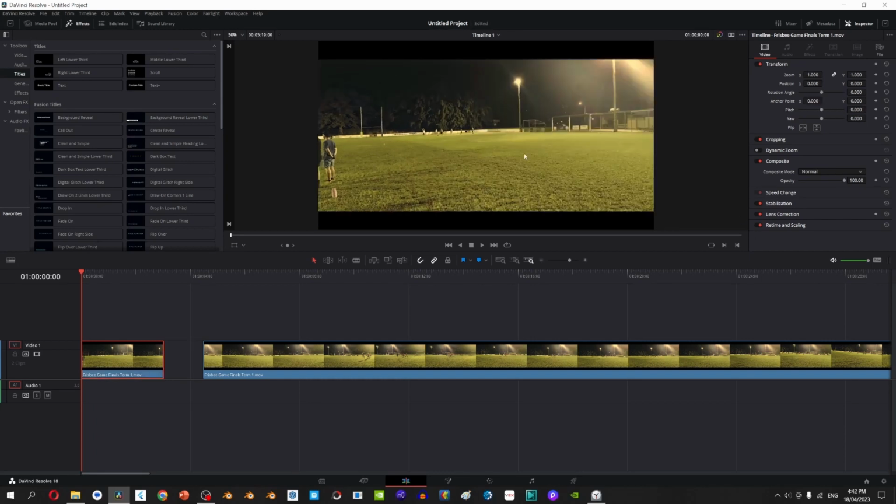So I'll reset that. This is what I've got at the moment. And then you have some other effects here like stabilization, where you can stabilize the video so it won't be shaky anymore. You can change the speed of the video, and a lot of other things that I can get to later. Now there's some other options over here.